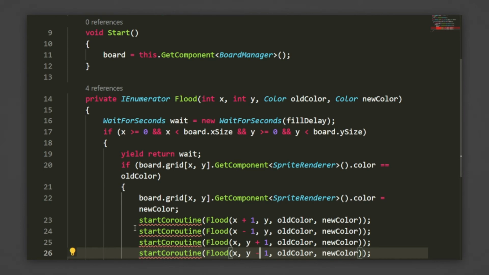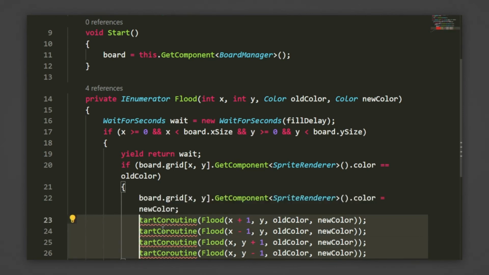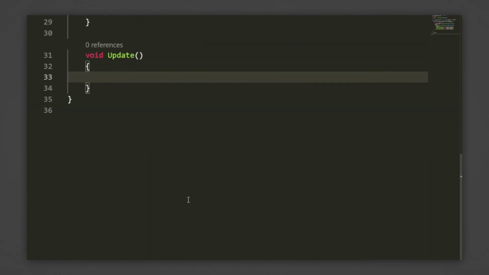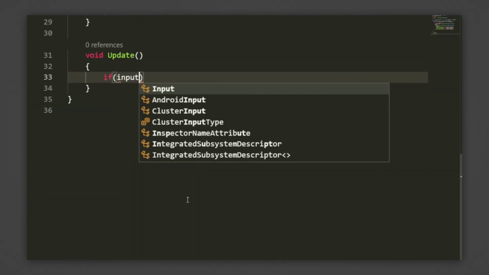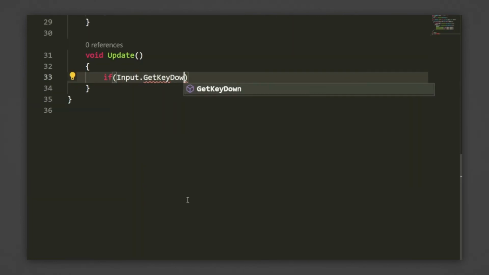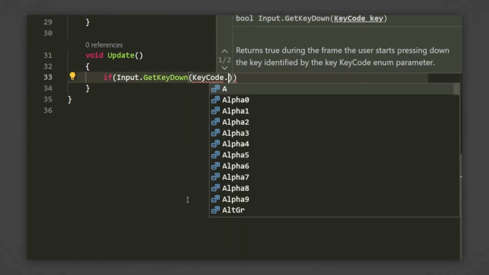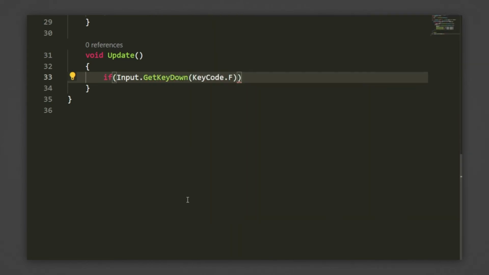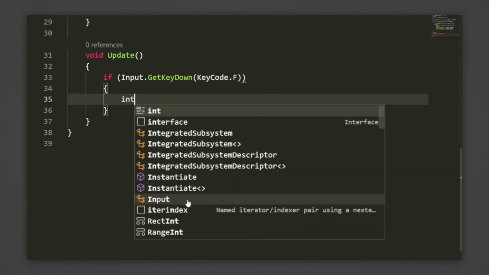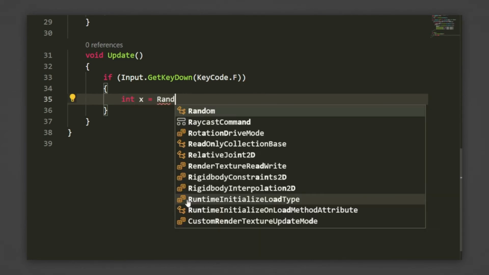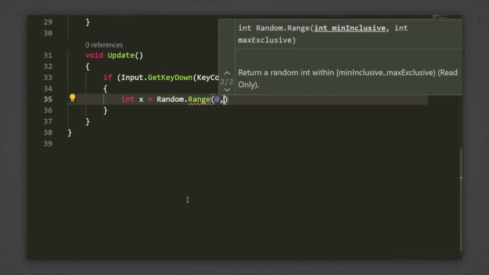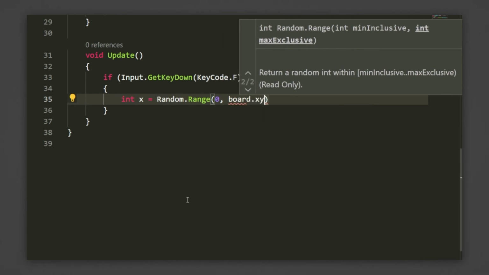But we want to be able to call this in the game. So simply, I'm going to introduce an if check in the update method. So Input.GetKeyDown, we're going to set it to F. And then we're going to set X to be a random range between 0 and the X size, which is essentially just going to be our seed.